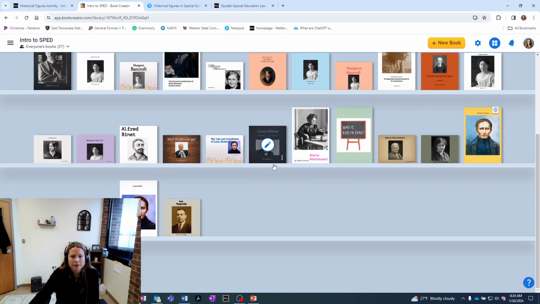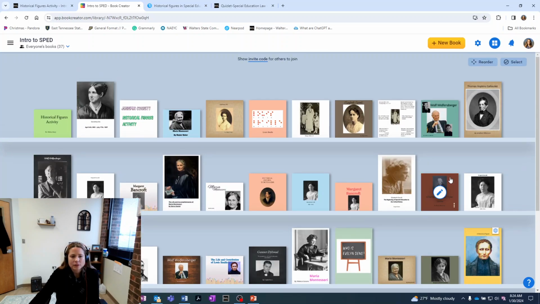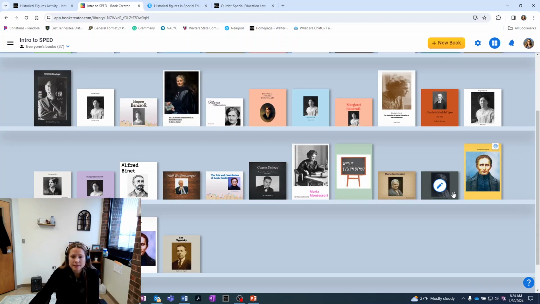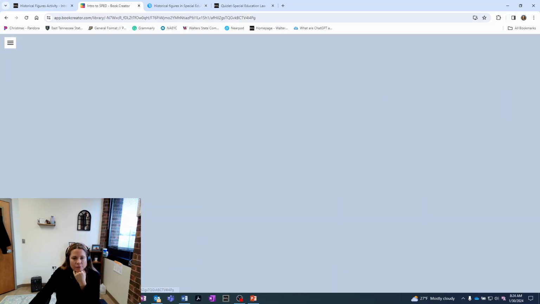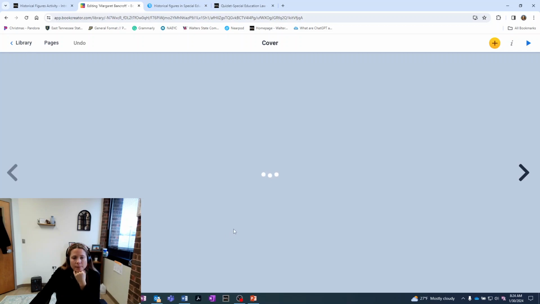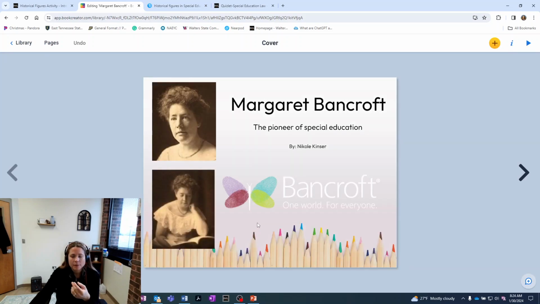Once you're in there, you can see when I look in my library, and you can see this too, you'll see lots of books. Now, obviously, with this class, I'm going to have to delete some of these because you will be able to have room to display your books.